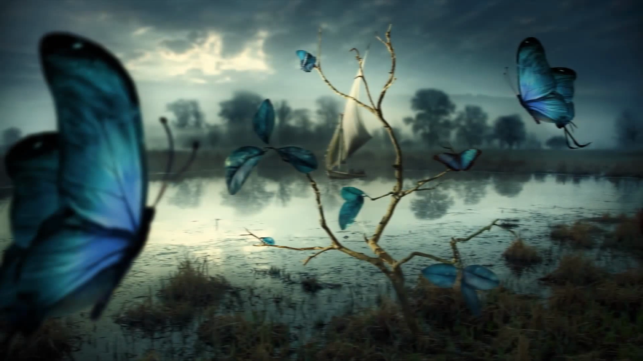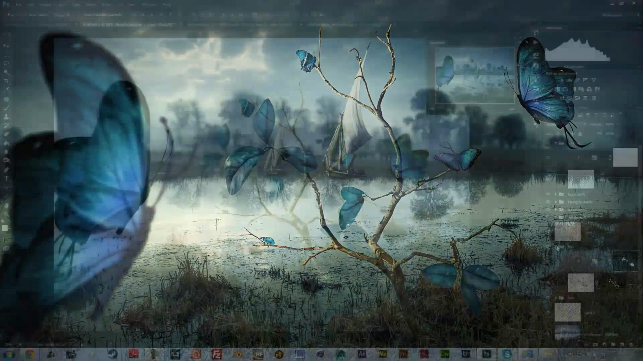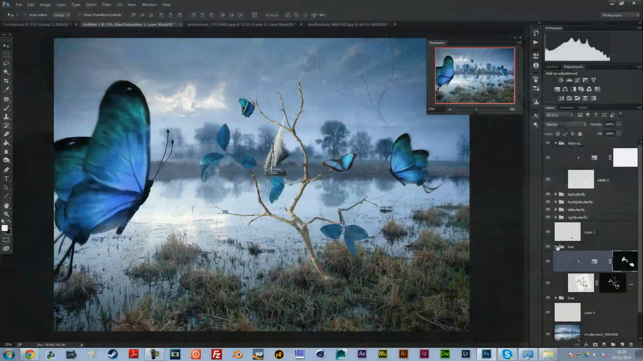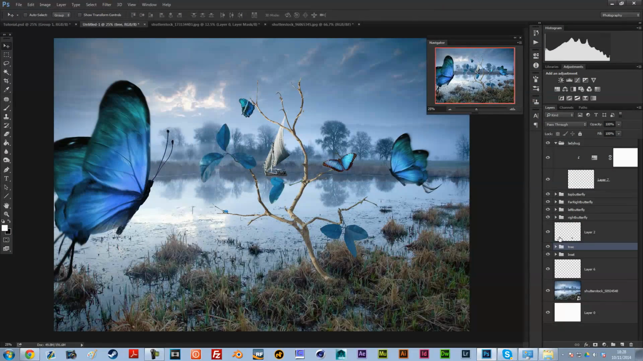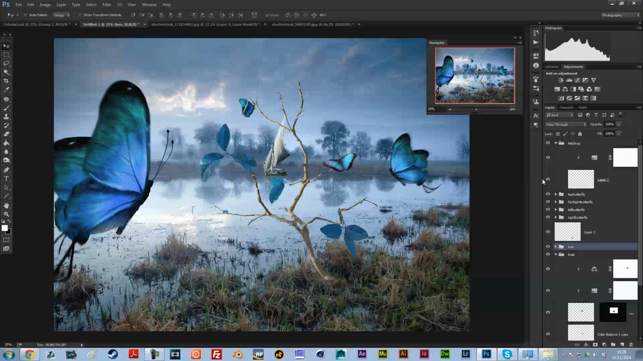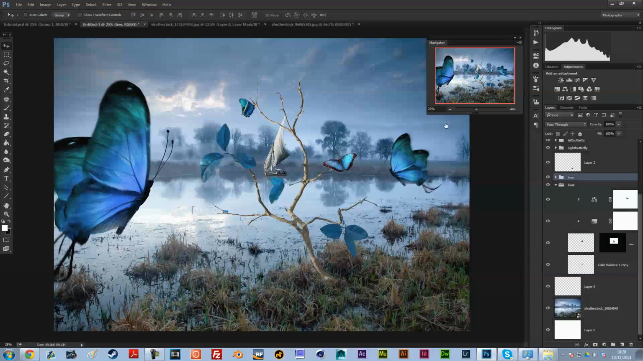Okay, so we've done everything. We've got the ladybug, we've got the butterflies, the boat. So now it's just about refinements and getting that finished image. So first of all, with the boat and also the background, we want to add a bit more depth, a bit of depth of field.